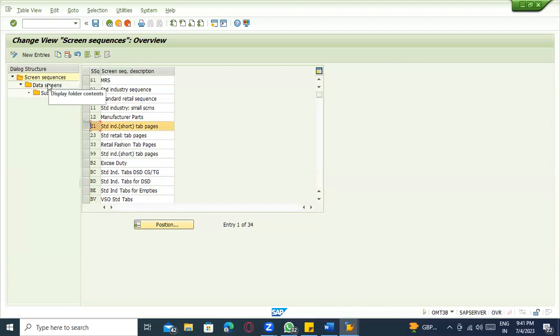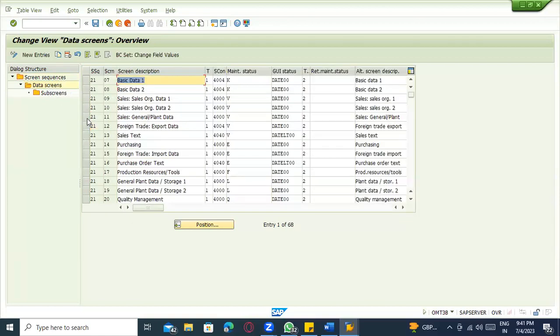Then you can go to data screens. Here you can see all the screens displayed: basic data 1, basic data 2, sales organization. All the views are displayed, along with the main screens. This is again technical information. If the user wants to design subscreens, or additional fields need to be designed in a material master record, then they can use these screens from the above side.